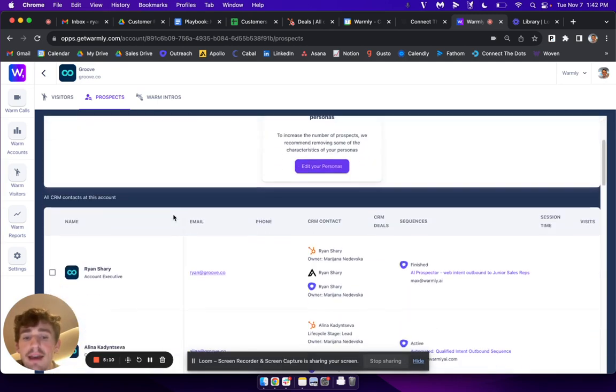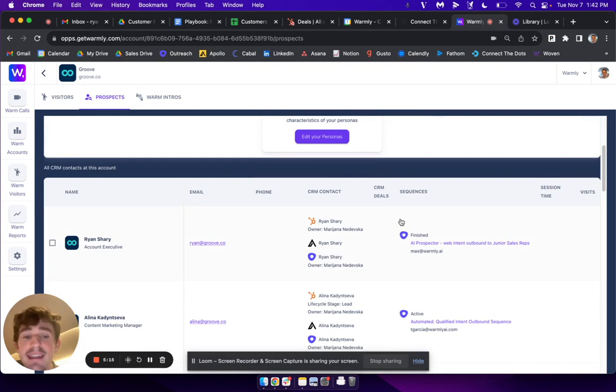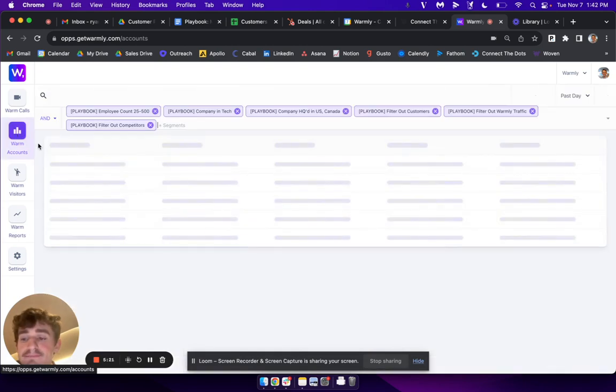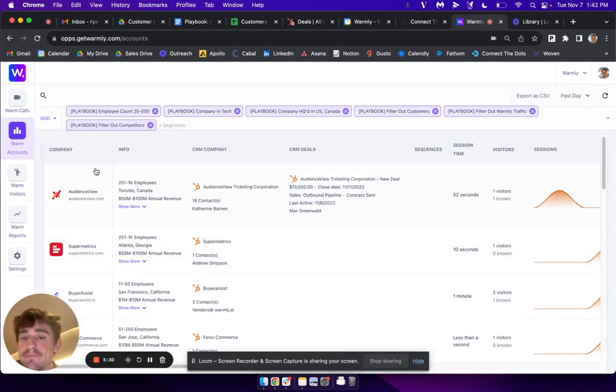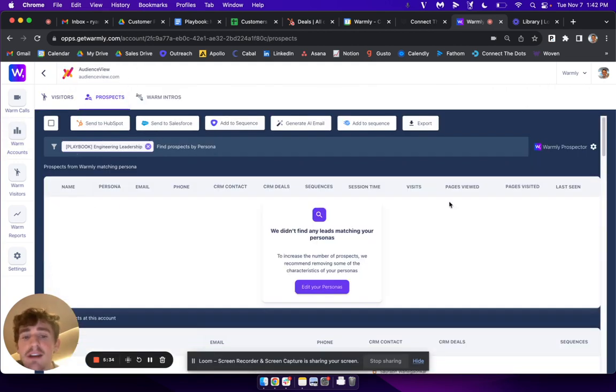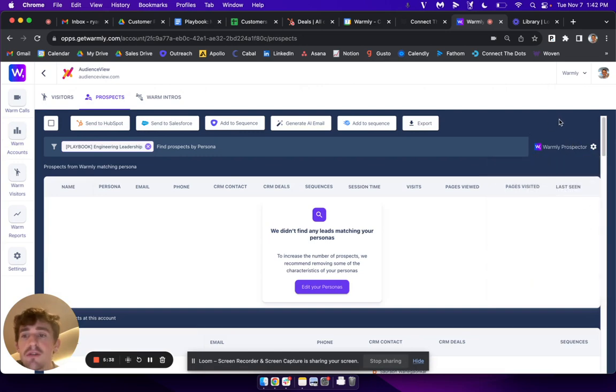What I'd like to do, I actually think that Warmly's Prospector is down at the minute. But anyways, let me just check a couple more. I want to just make sure this is the case. Let's try audience view. This will hold true. I do think that's part of the problem, is that Warmly's Prospector is currently down, but we'll get that up and running quickly.